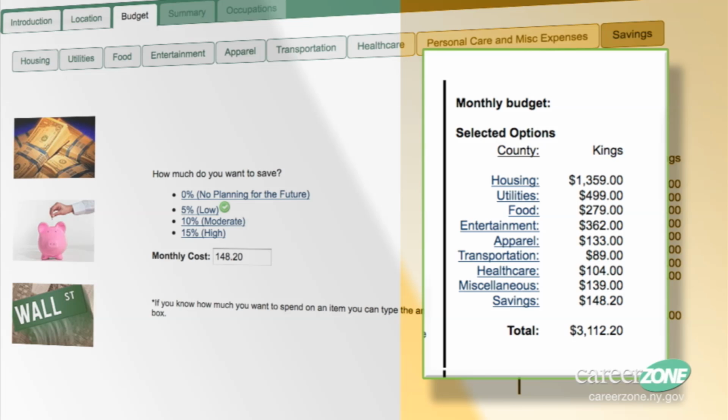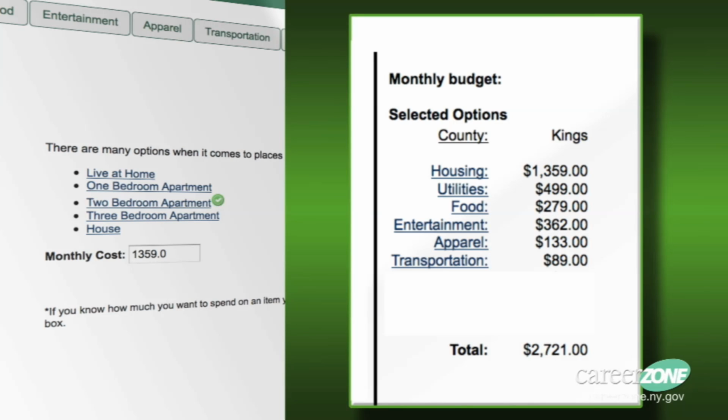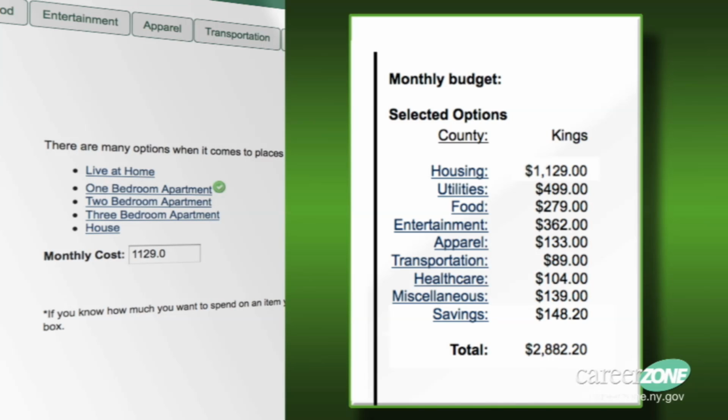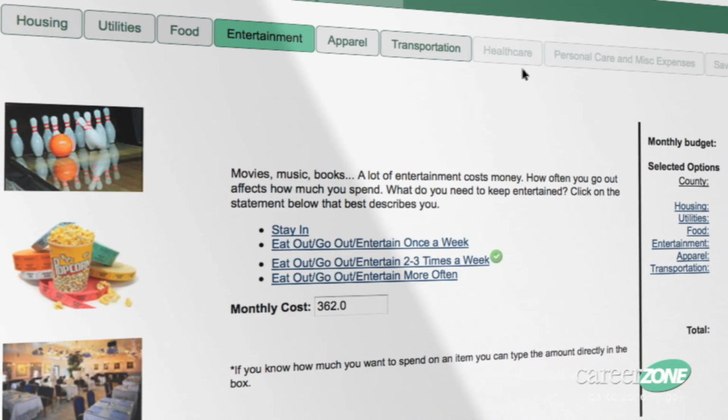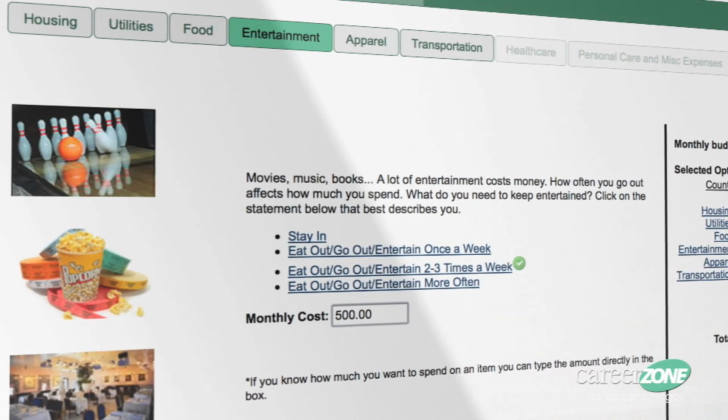As students are developing their budget, they'll notice the total expenses adding up based on the decisions they make. If they'd like to change any of their budget decisions, they can go into any one of these categories and make another selection. Also, if students need to adjust the preset monthly costs, they can change this information. They can click on the spending category they would like to change and type in a new amount.